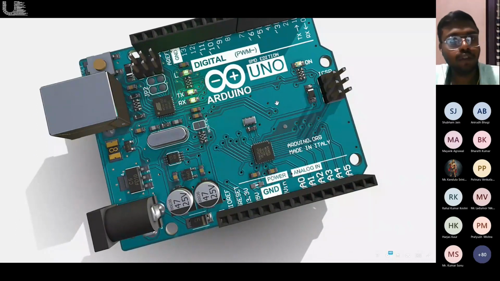There are different types of Arduino boards available in the market, and they differ in the processing capacity and in the number of input-output pins.